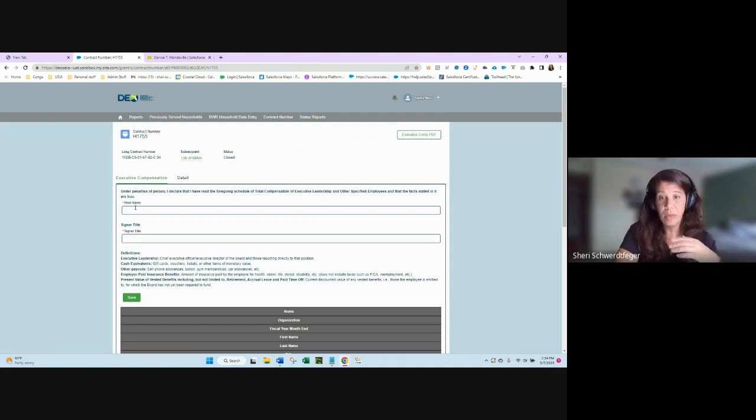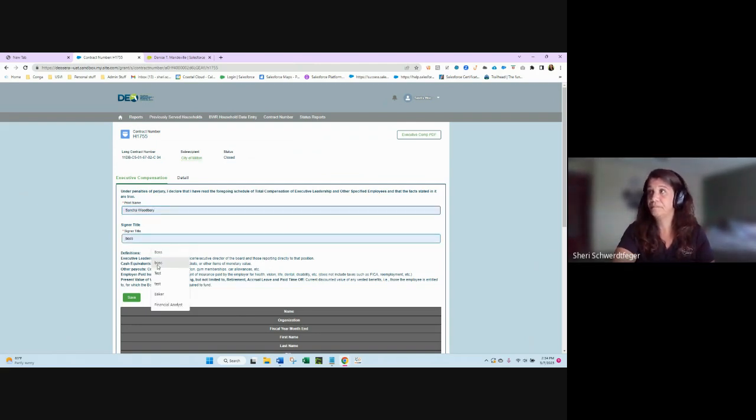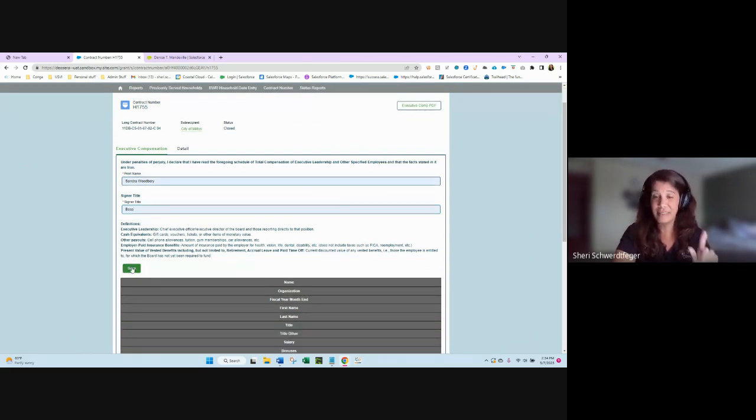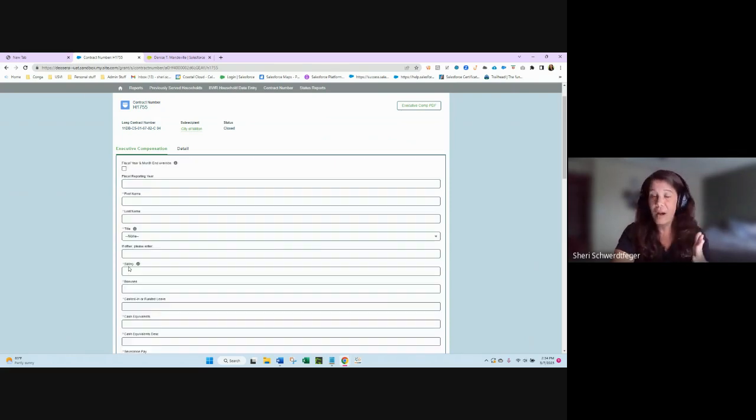Basically, we've set this up so that one person can certify that they're entering in all 5 people for their executive compensation data. So I would put my name in here, my title, we'll call me the boss today, okay? And then I'm going to click save. So that's the first thing I do, is to certify that I am the one that is entering in this data. Now what it's going to do is allow me to start entering in each individual person for the executive compensation.